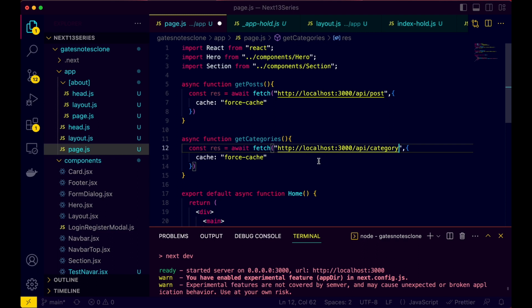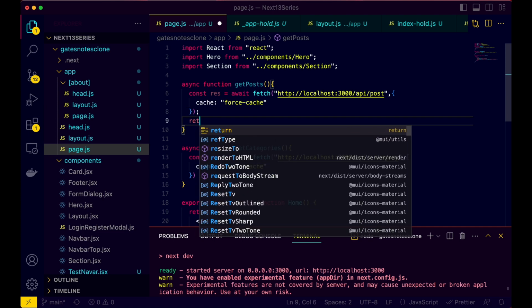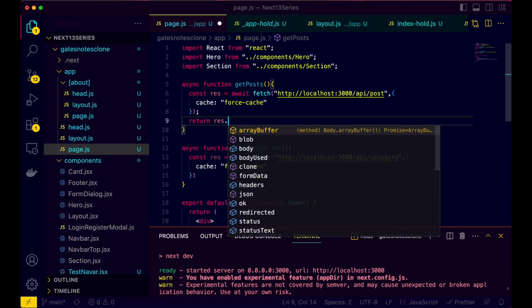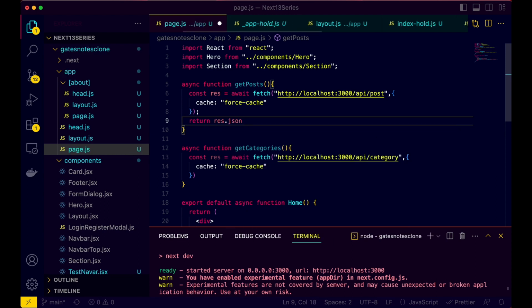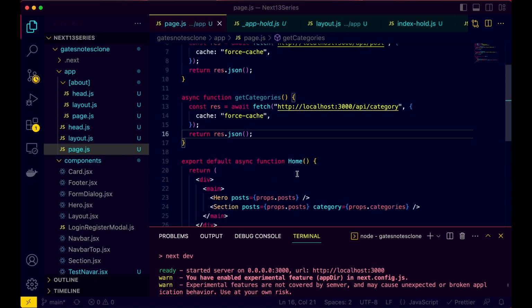But here, of course, after caching everything, we have to return it. So here I'll say return all the data as JSON for me. So it will be the res.json function, like that. The same way we need this also for the categories. So let's close here, and then we'll be using that like this.